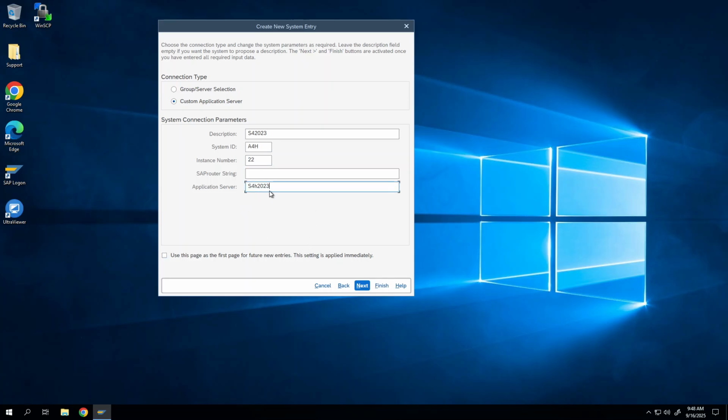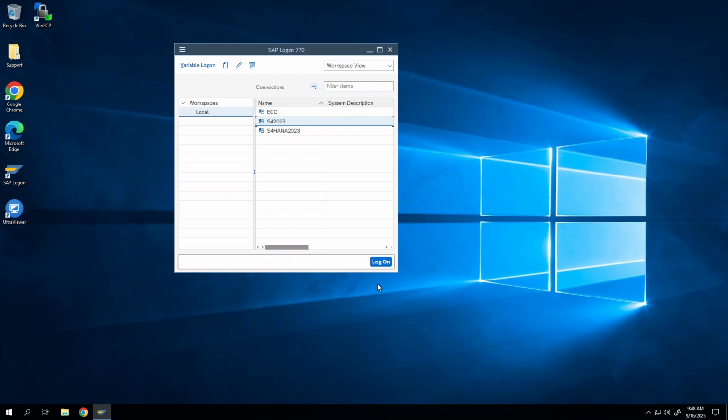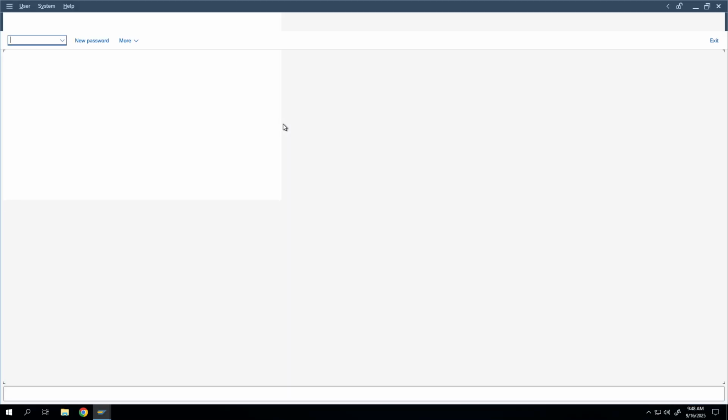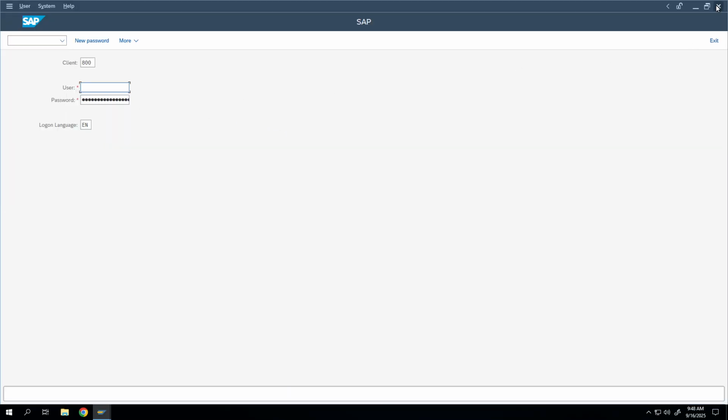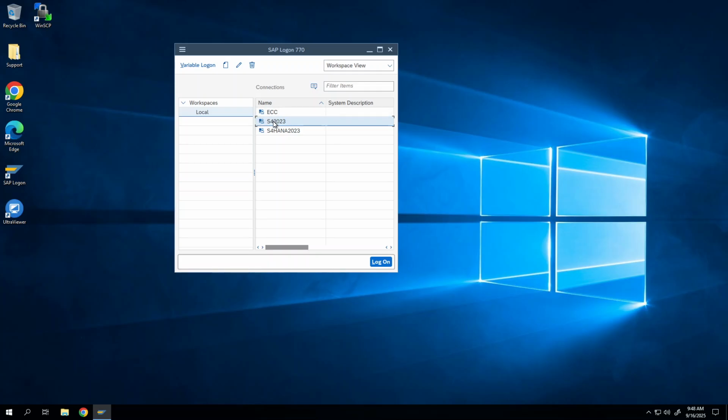Okay, let's try this. I provided the application server. Here it is like a normal name, but usually sometimes we provide an IP address also here. So the application server address we are going to provide here should be provided by the basis consultants. Click on finish. Now your connection is added. Double click to access it. Now we are able to access that server.